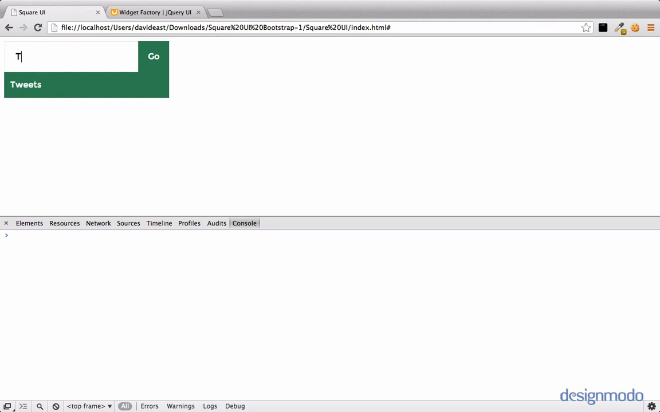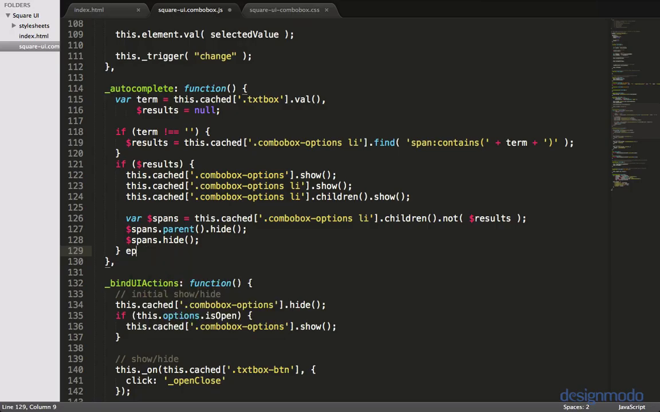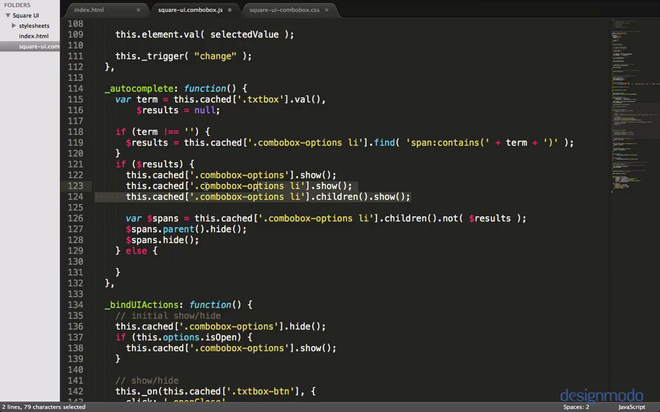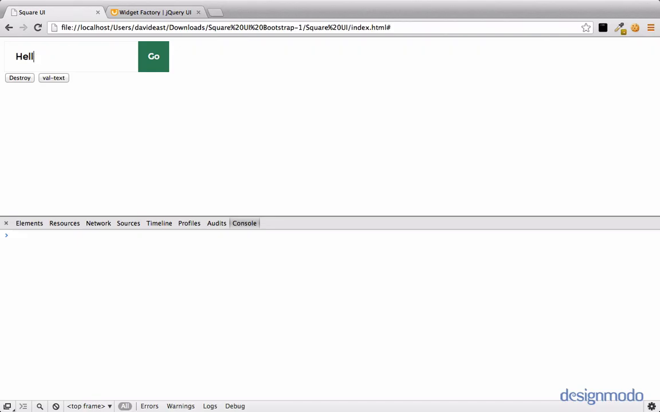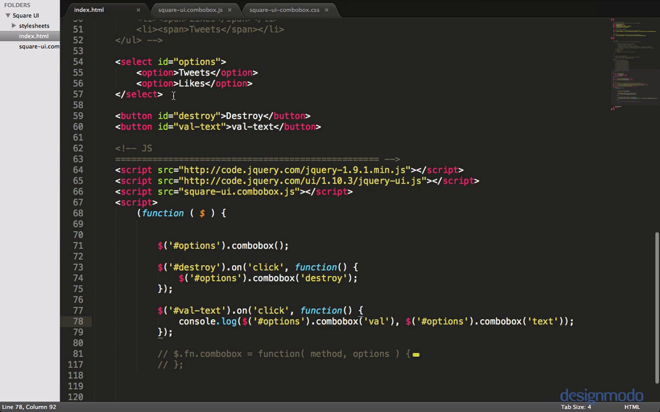But one problem we're having is if we get rid of T, tweet still appears. So we'll make an else statement here, and everything we're showing up here, we're going to hide. So we'll get rid of hello, we'll hit a capital L, and now if we remove it, it goes away. Now in our markup, just for fun, let's create a longer select list.